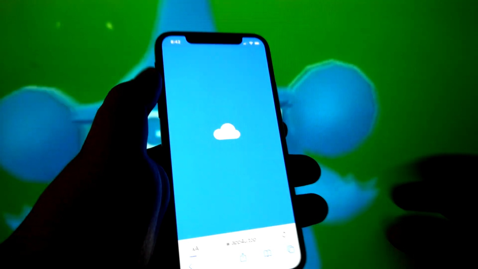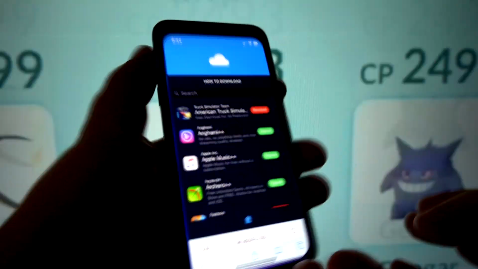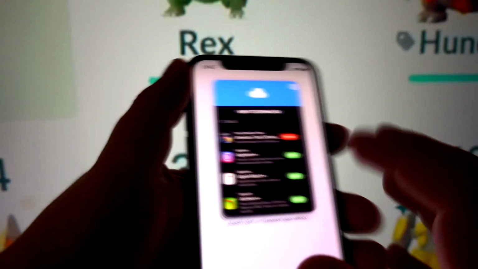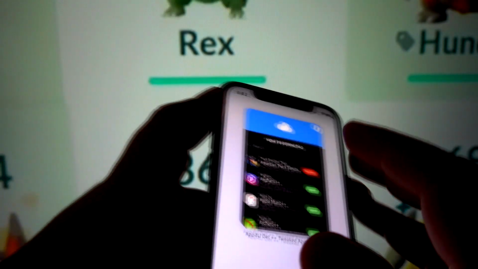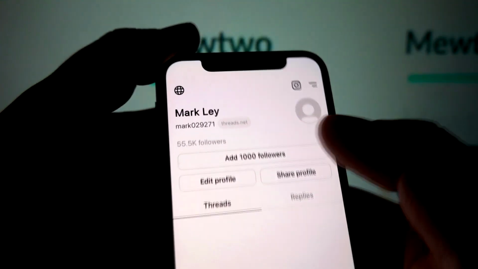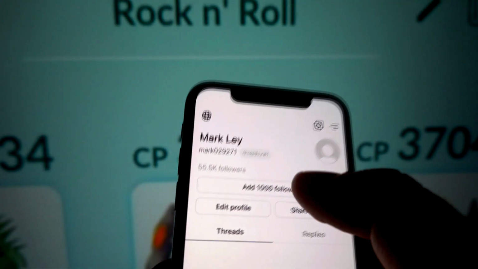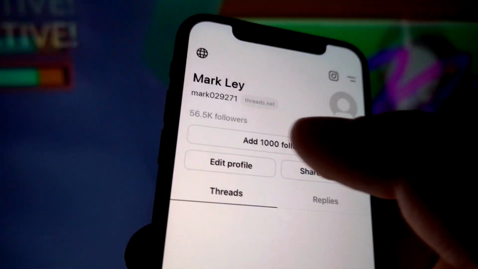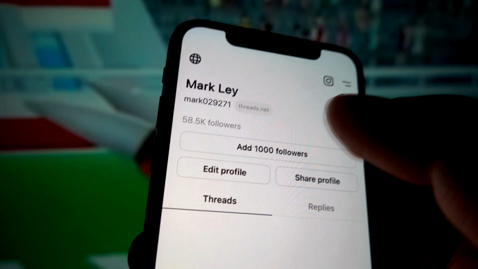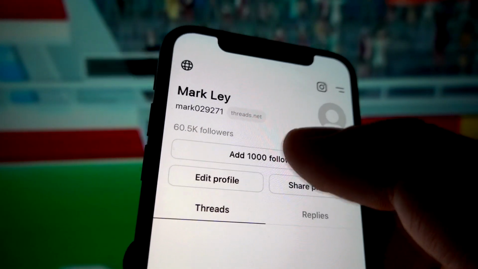It will start the downloading process for your device, but I don't need to download it as I have it right here. So if you have any troubles with downloading, you can check the how to download video tutorial, which is right here. And yeah, it's really that easy. So let's add more followers for the Threads app, and as you can see, it is just working great.